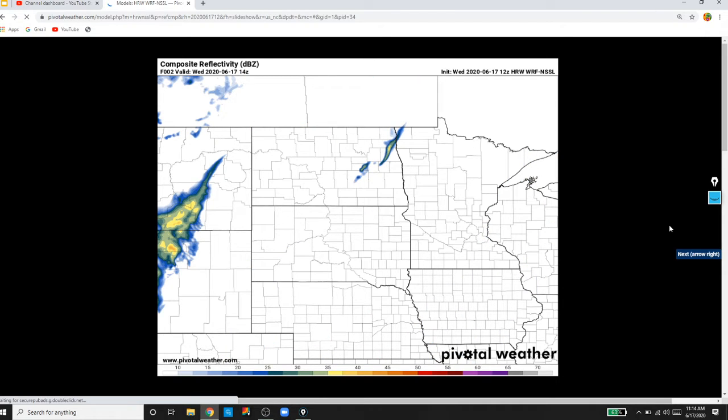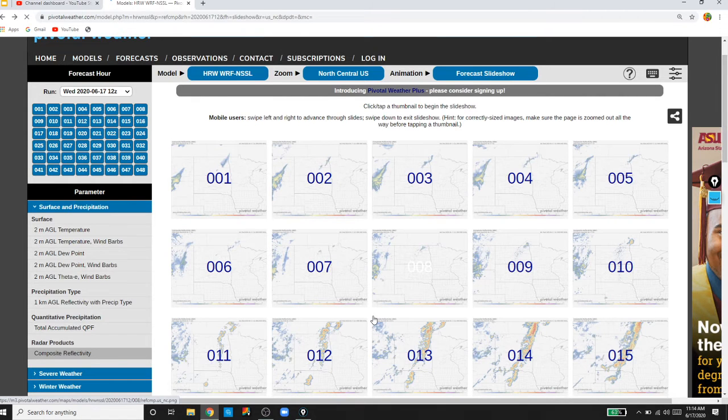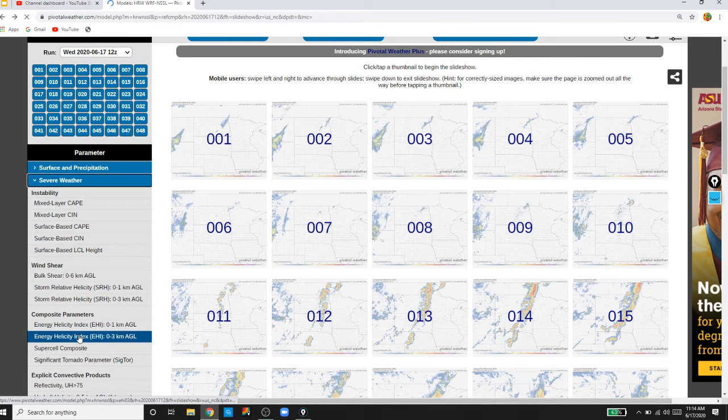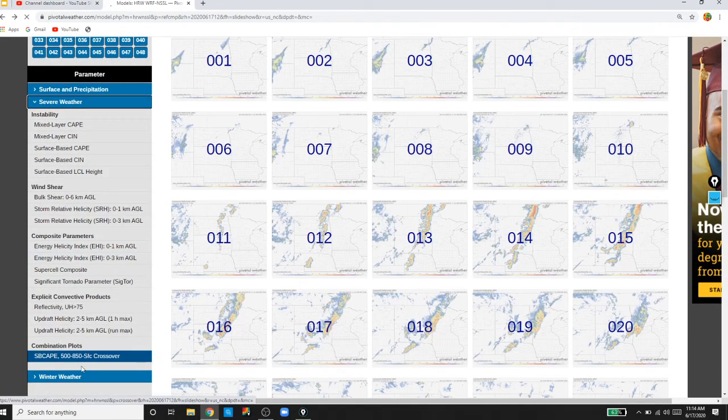And so I now want to go ahead and show you our severe weather, because I want to show you our supercell composite. There it is.